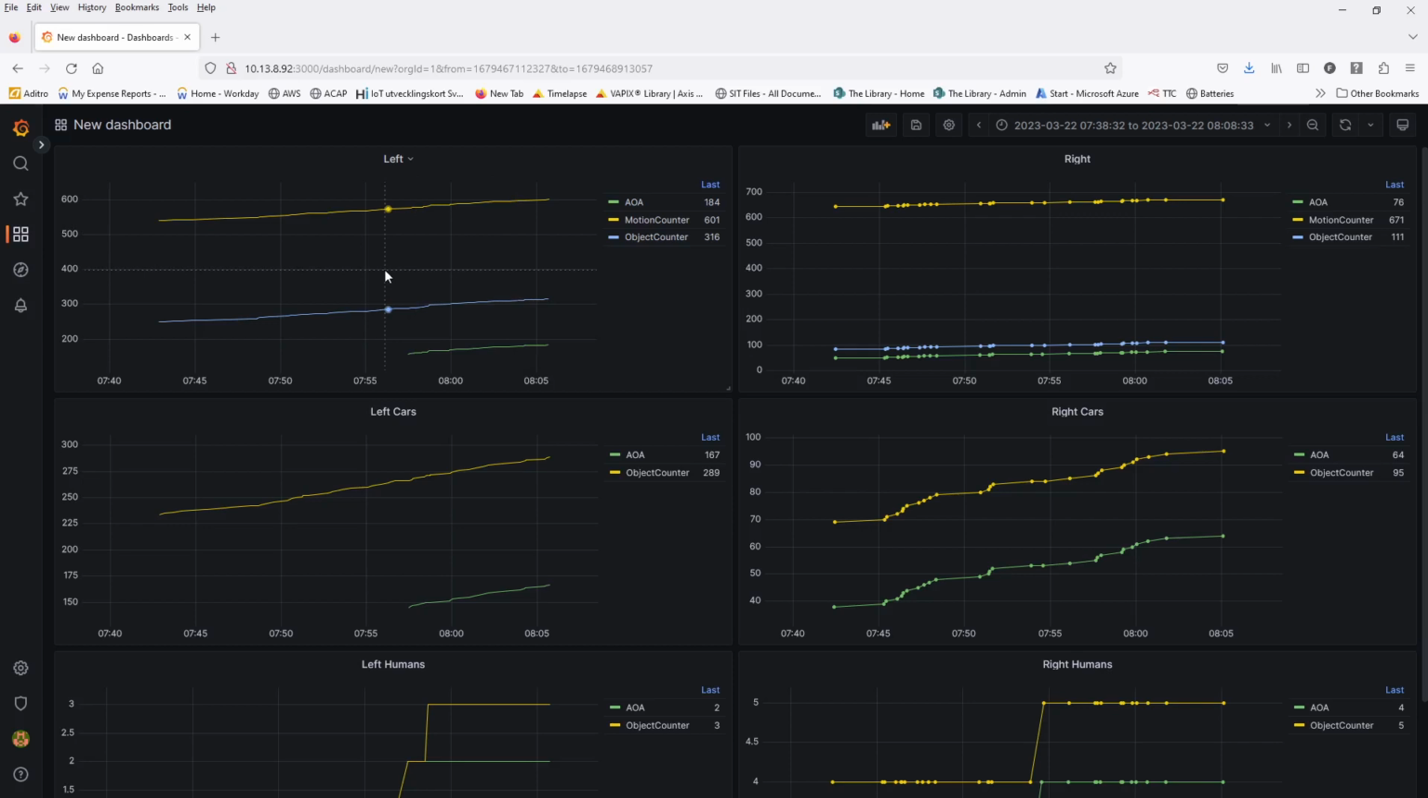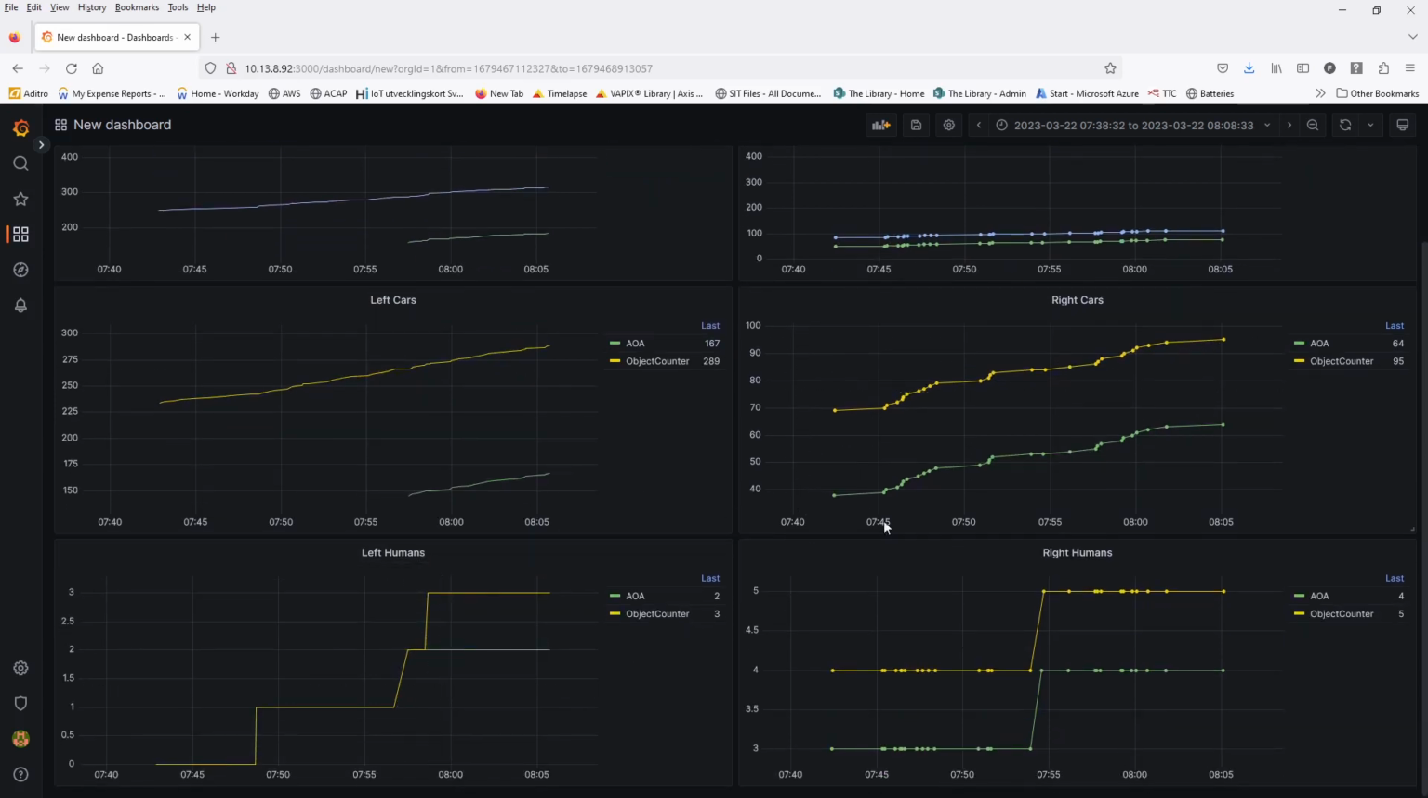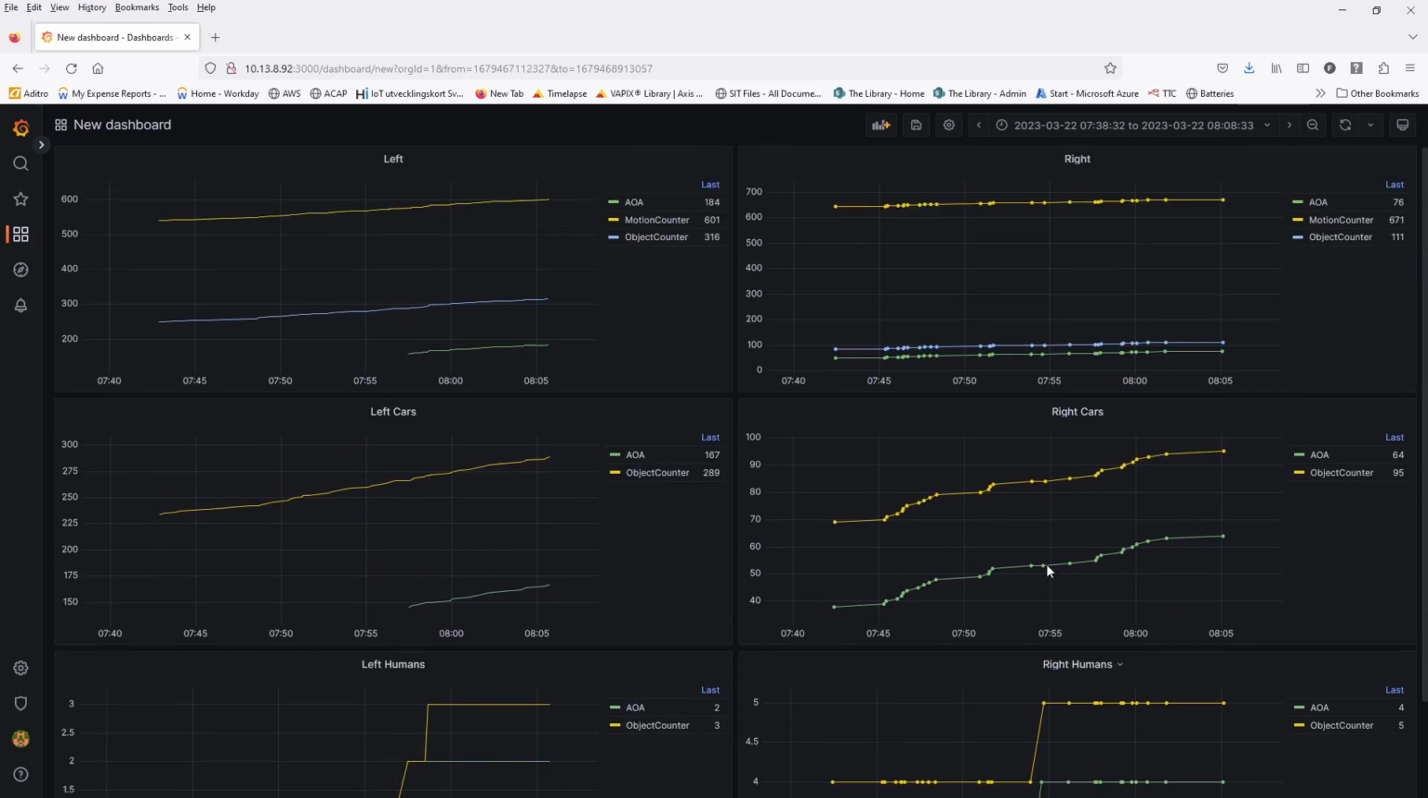So the setup I'm having here is one camera. I have three different counters: the AOA line counter, my own ACAP, the motion counter, and the object counter. The values here don't really mean anything because I've been resetting the cameras. But you get a view like this with all the total objects going left, the total objects going right, all the cars going left, all the cars going right, and all the humans going left, and all the humans going down.